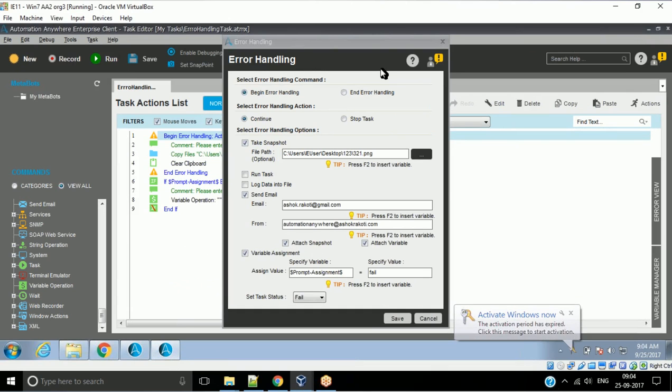Yeah, this is about error handling. This is about error handling.